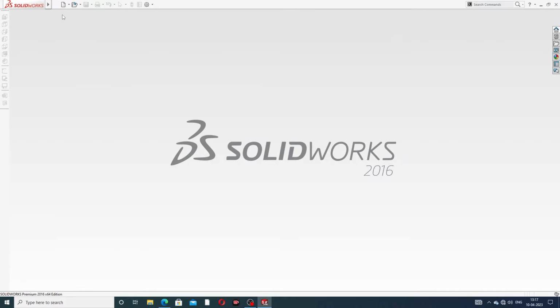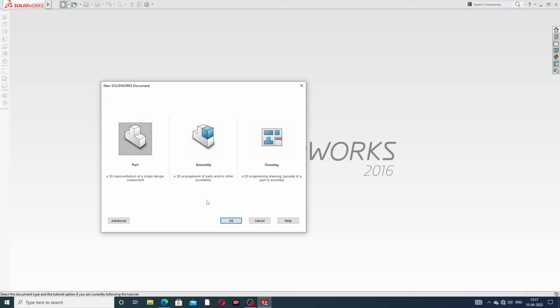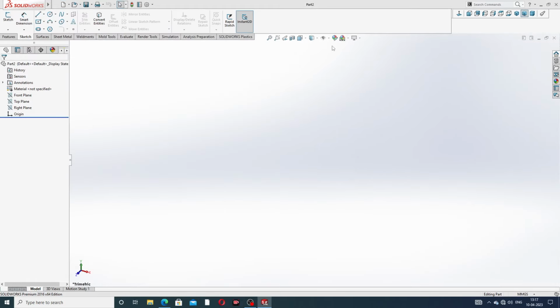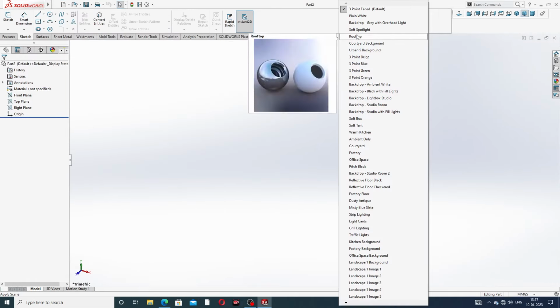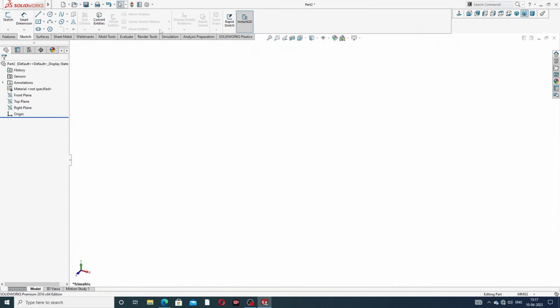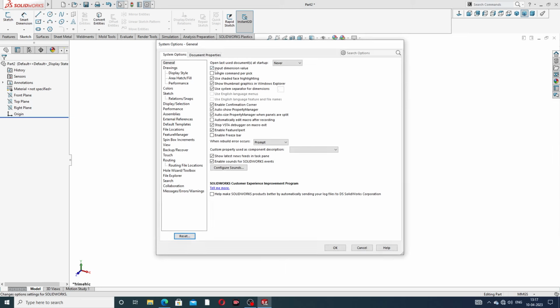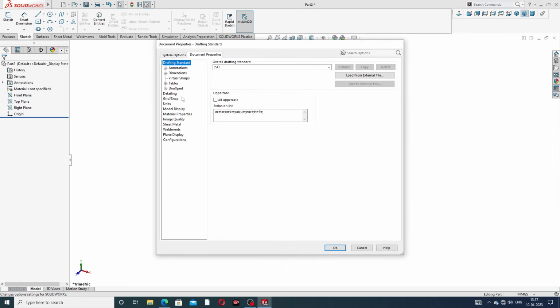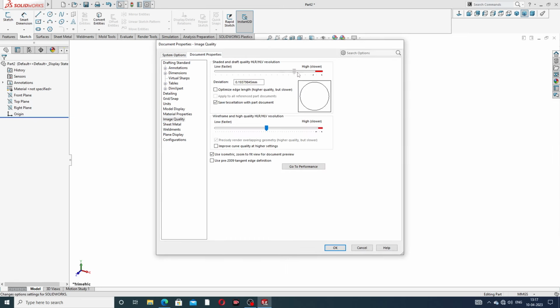At first, select a part and make some settings. Select the plain white here. Then go to Options, Document Properties, Image Quality, and this is perfect.